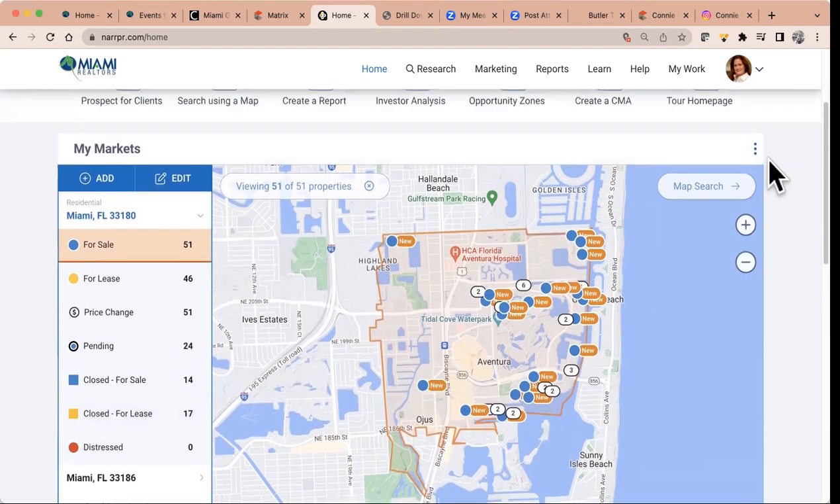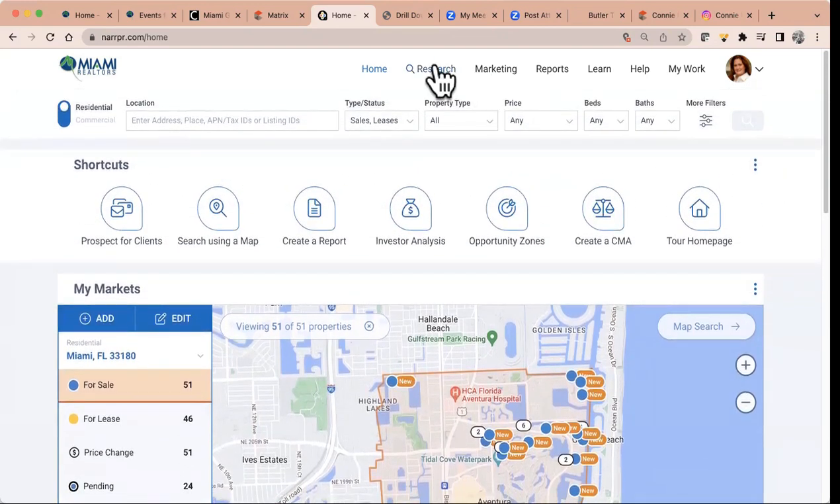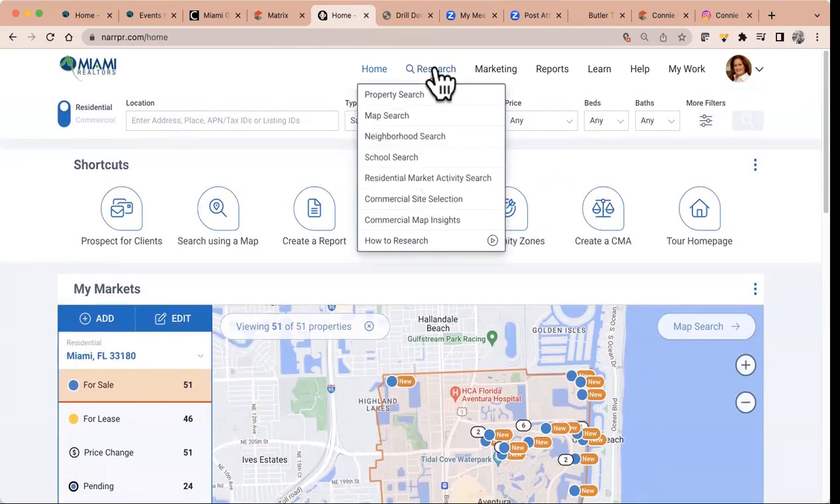The next thing I want to show you about the homepage is if you come to the top, there is a research area where you can do a property search, a map search, a neighborhood search, a school search, residential market activity search, commercial site selection, commercial map, and how to research. I want you to know that we offer an additional RPR commercial class, and it should be soon coming, maybe late April, early May for you.